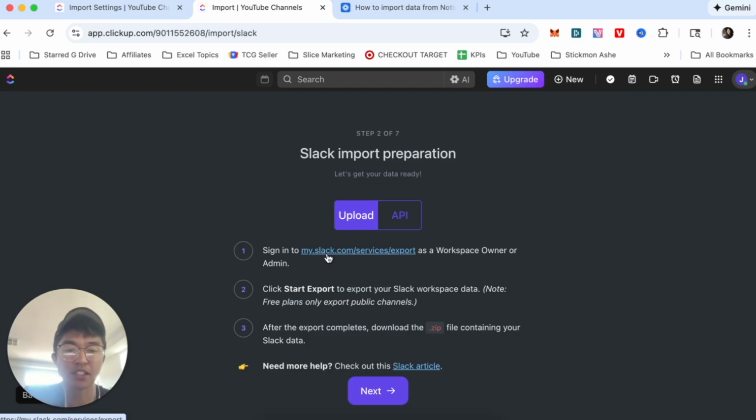But there, guys, is the best and easiest way that I know of to actually go ahead and import your data from Slack to ClickUp.